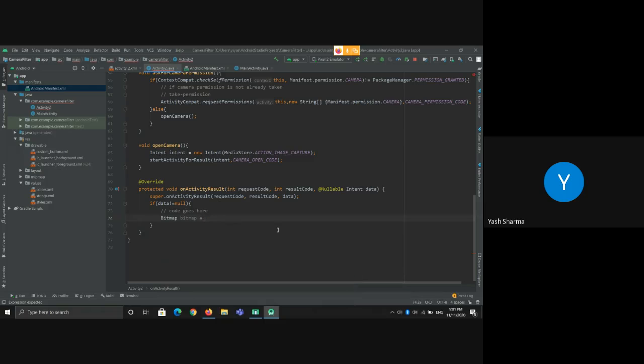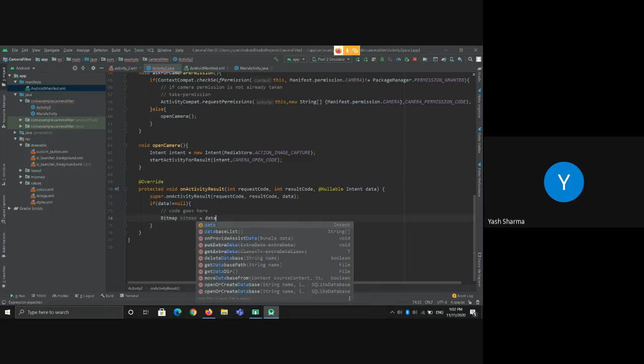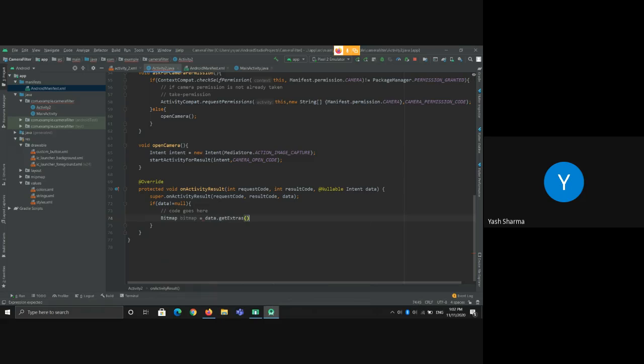So Bitmap equals, what we'll do here is extract the image from this data part. We'll put in data.getExtras().get, and you have to pass in one key which is "data". Okay, it shows some error. What's the error?